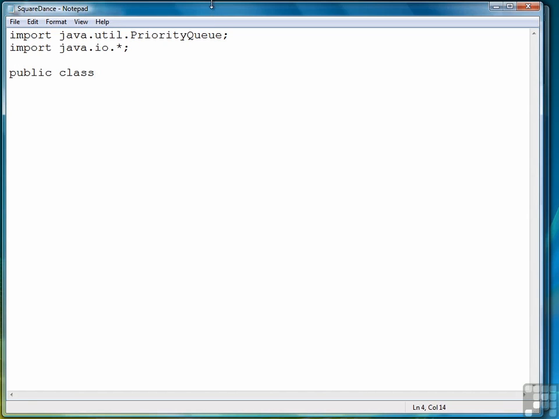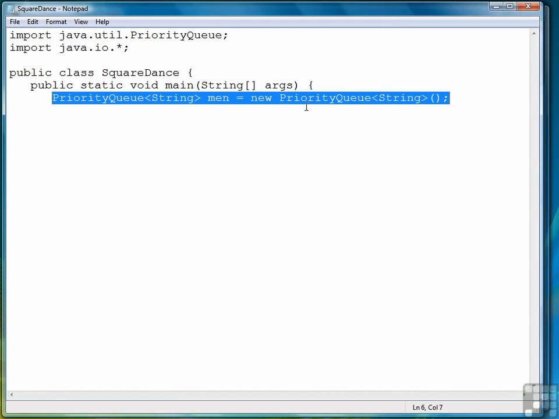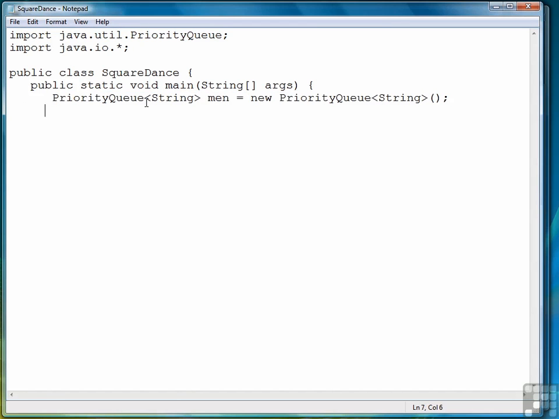We'll get started here. First thing we're going to do is set up our two priority queues, even though we're not going to use them for just a bit. We'll call them men and women. We're just going to copy that and paste it in and change the name. Save me a little typing right here.